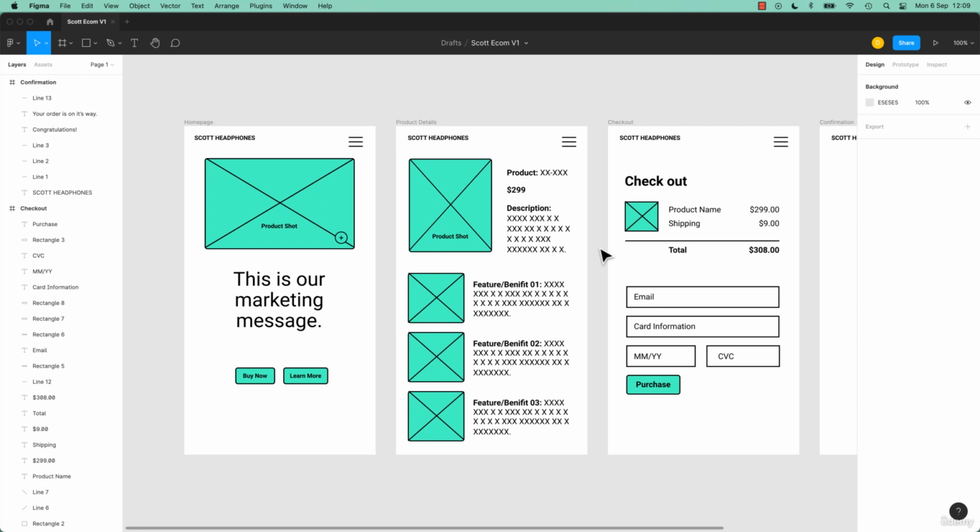Now we know what we need when we're getting these free icons. Let's get some icons onto the page, ready for our wireframe.